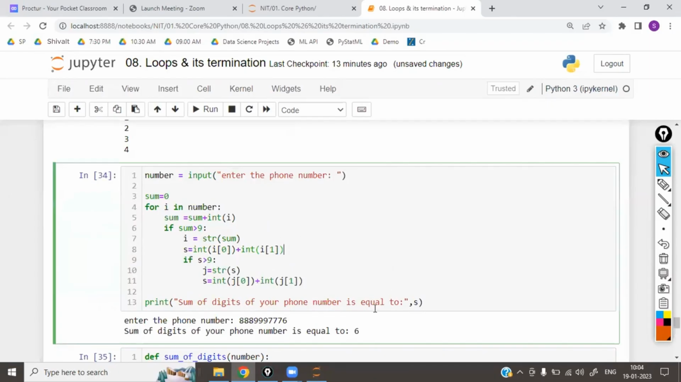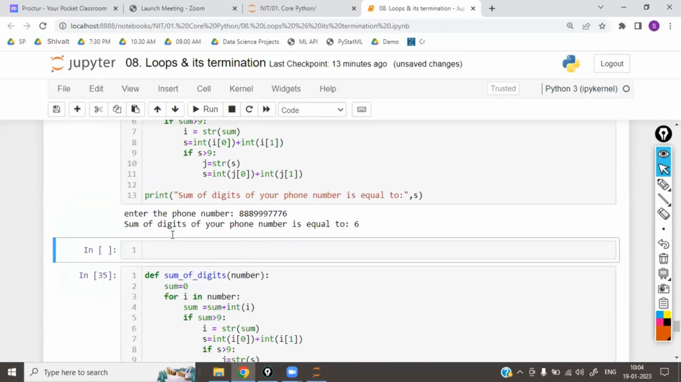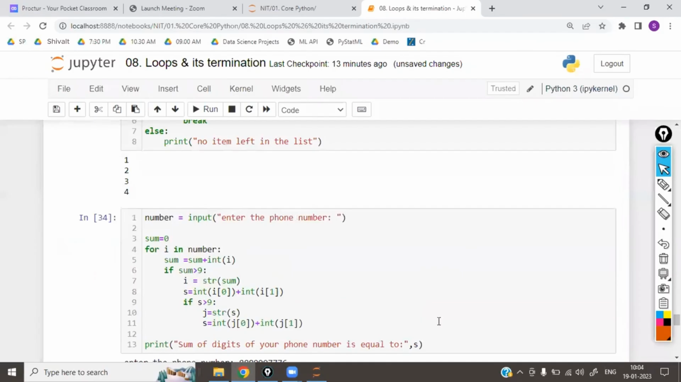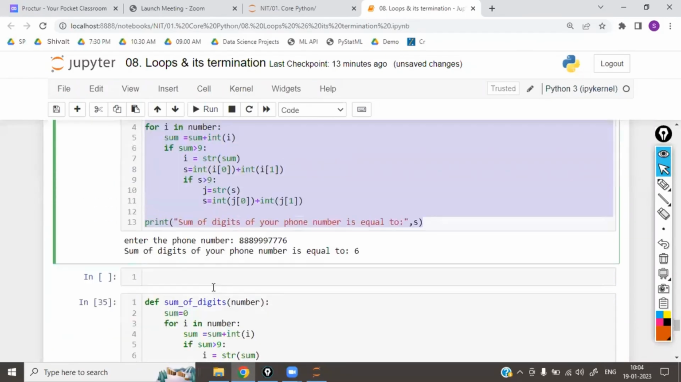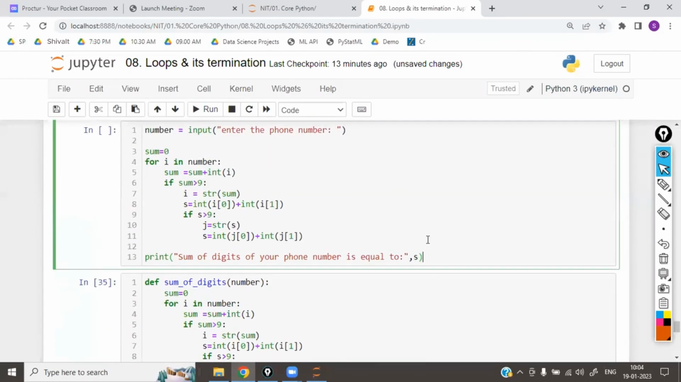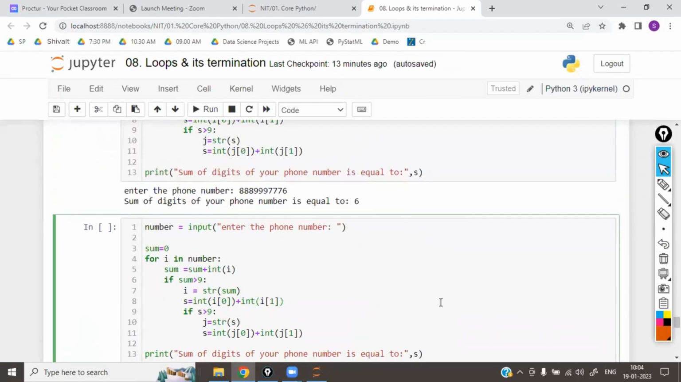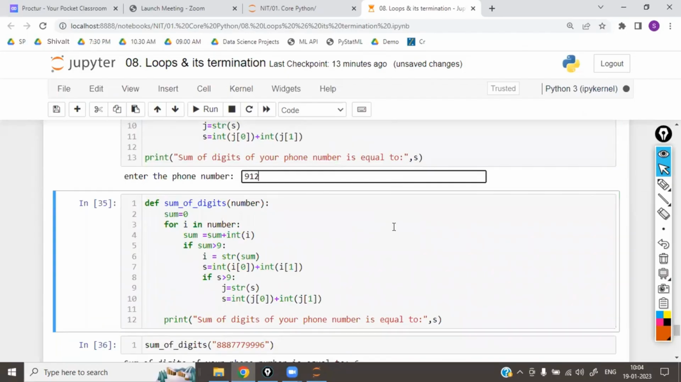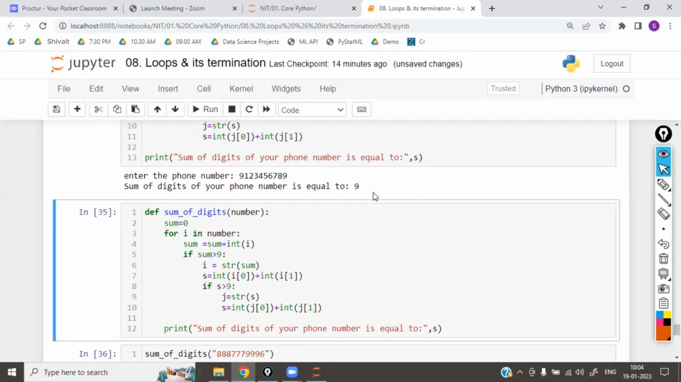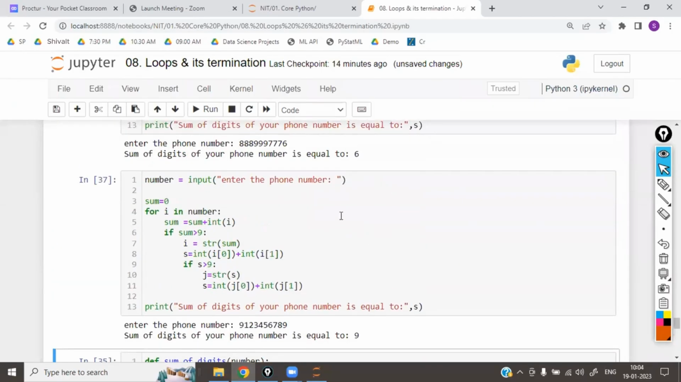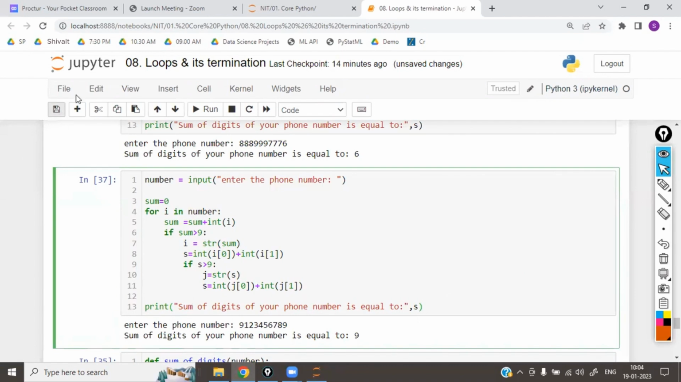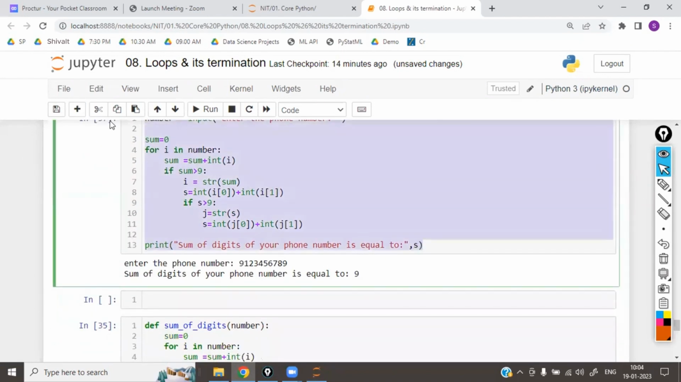Now, for example, I want the output of this number. At the same time, I want the output of one more number. Let us take one more number, copy. The output of this one should be there as is, and one more number. This time I'm entering a different number, that is 9, 1, 2, 3, 4, 5, 6, 7, 8, 9. Right? Now I have entered the number and I have got this one. For the first number, the output is 6. For the second number, the output is 9. And one more different number, the output should be there.